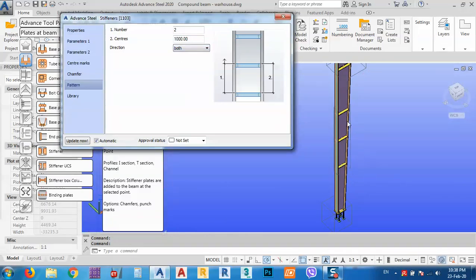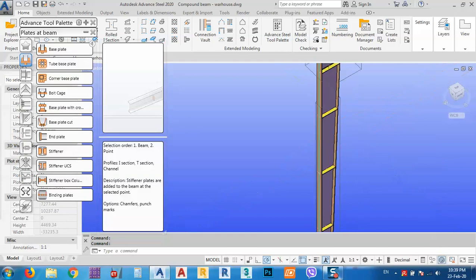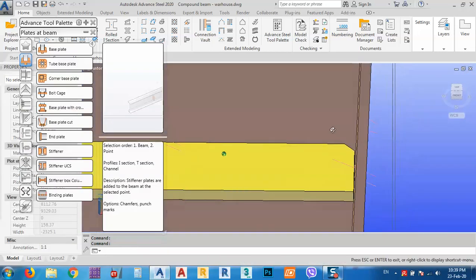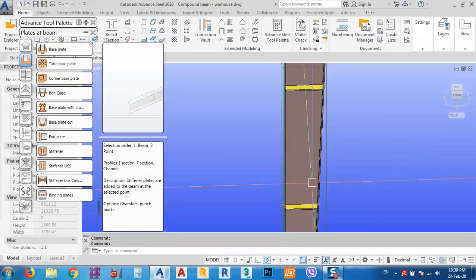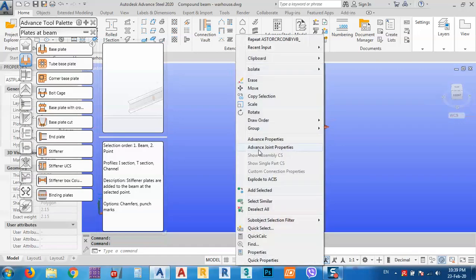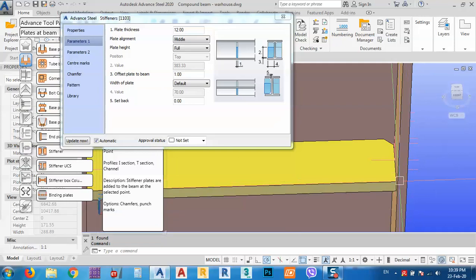Or I can say 2, but in both directions. So I have in both directions. So from this point, let's say 1500, sorry. Yeah, so now I have this cool thing. The cool thing about this, it will automatically calculate the width of this, and it doesn't need to fix this one, because here we have a variable stiffener. So just click it, right click, advanced joint properties. From here, as you see, there's a gap between this and this, so I put 1 millimeter, so I can just make it 0 so as to be attached to this value.